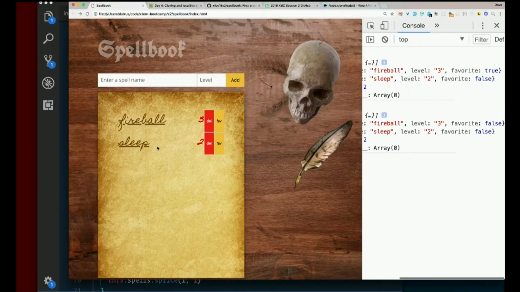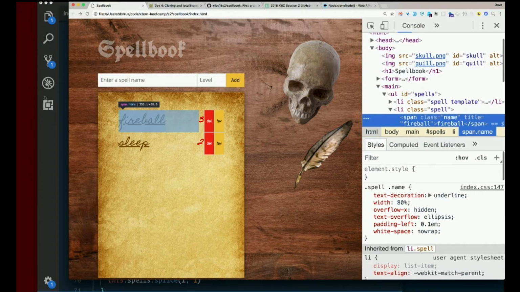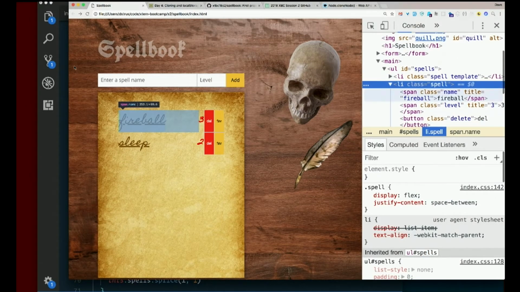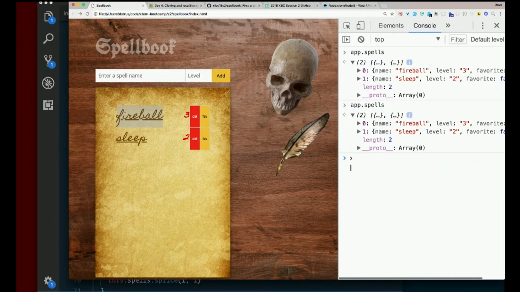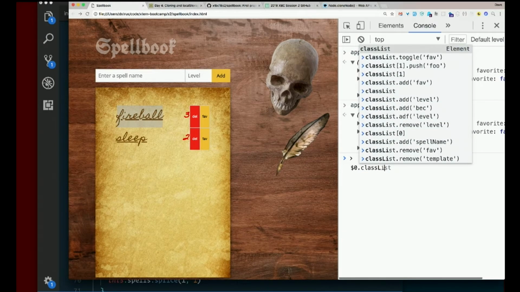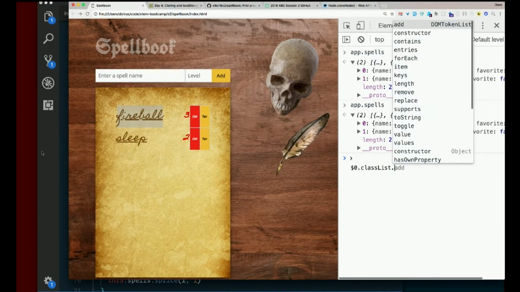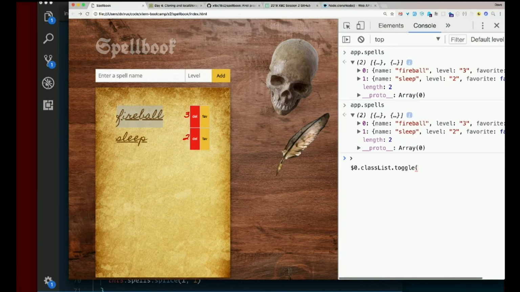Well, let's have a look at this. Here's the LI. I've got the LI as $0 now. Just go into my console. $0.classList. There's a toggle. So what if I toggle fave?